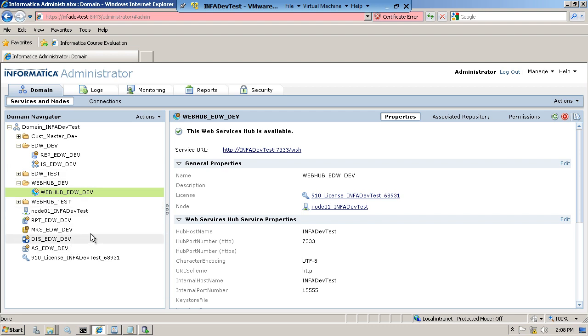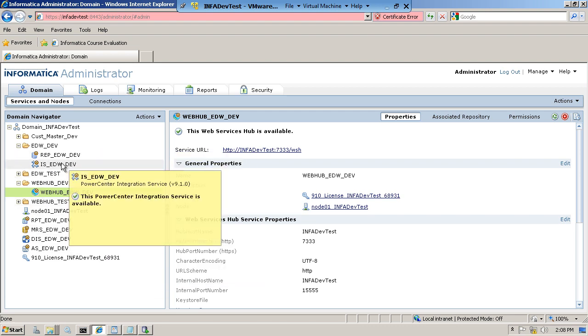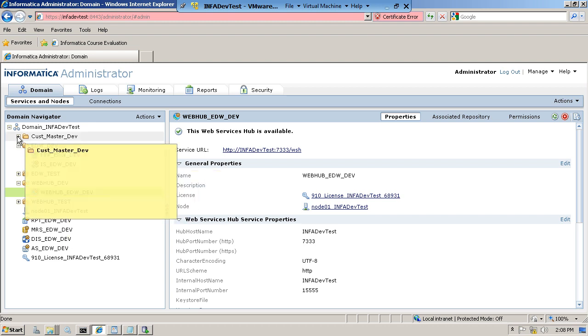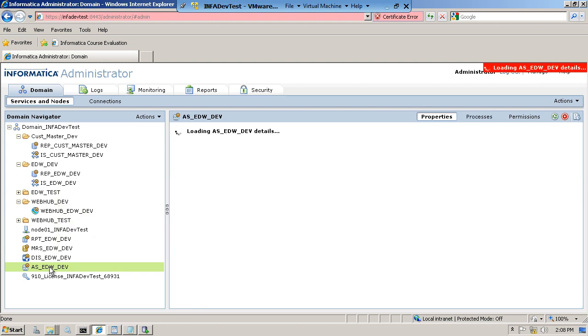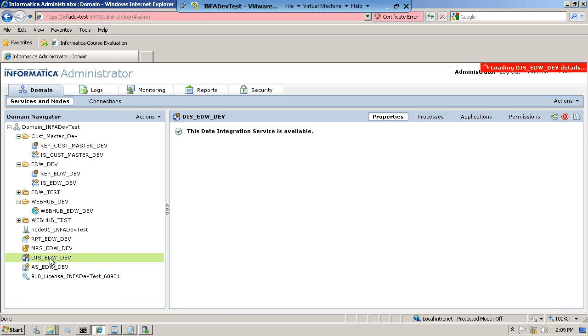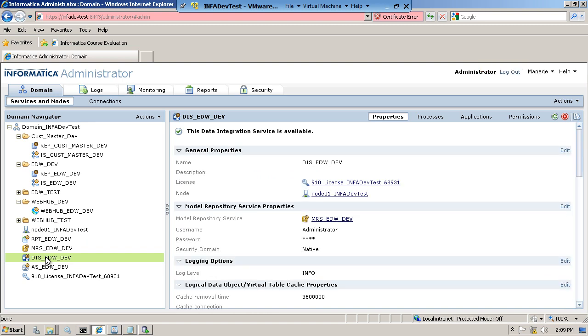Well, what about reporting? Well, that should have been shut down before I shut down the integration. So the thing is, you got to understand the dependencies because now I got the analyst service. And remember, the analyst service depends on the data quality data integration service. Well, where is that? There it is. So first, I should shut down the analyst service and then the data integration, etc.